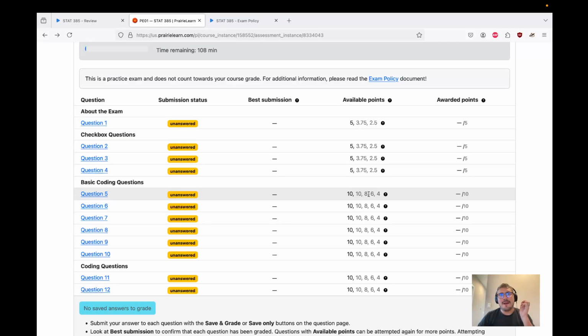I like to emphasize, don't try to meta game this or anything. There should be plenty of time to answer these questions. For every single question, try to do the best that you can and try to get full points. That's the metagame for this exam.